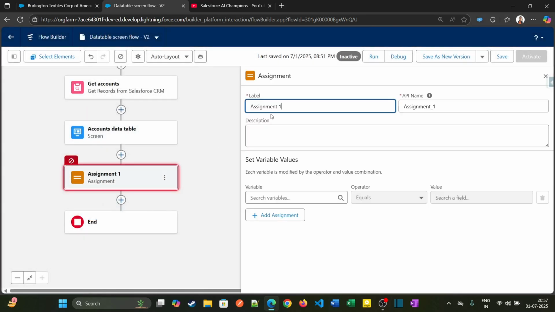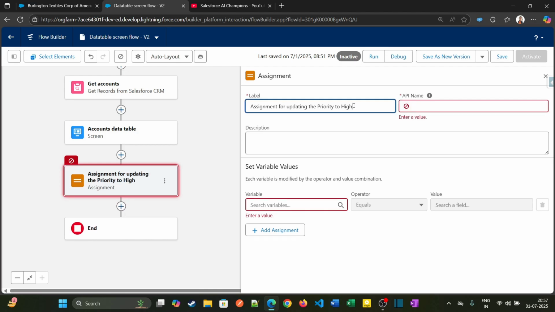So let me give the name: assignment for updating the priority to high. For this simple scenario, I am just making it high as of now. But based on our requirement, we can make it dynamic as well.